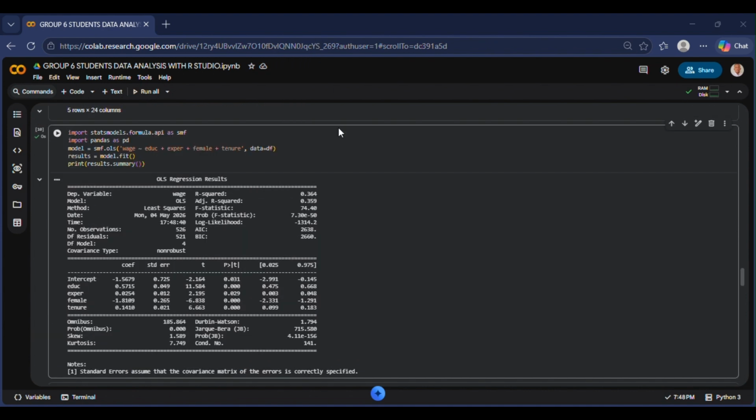What's our next task, Cynthia? Our next task is to run diagnostic tests and explain the results.